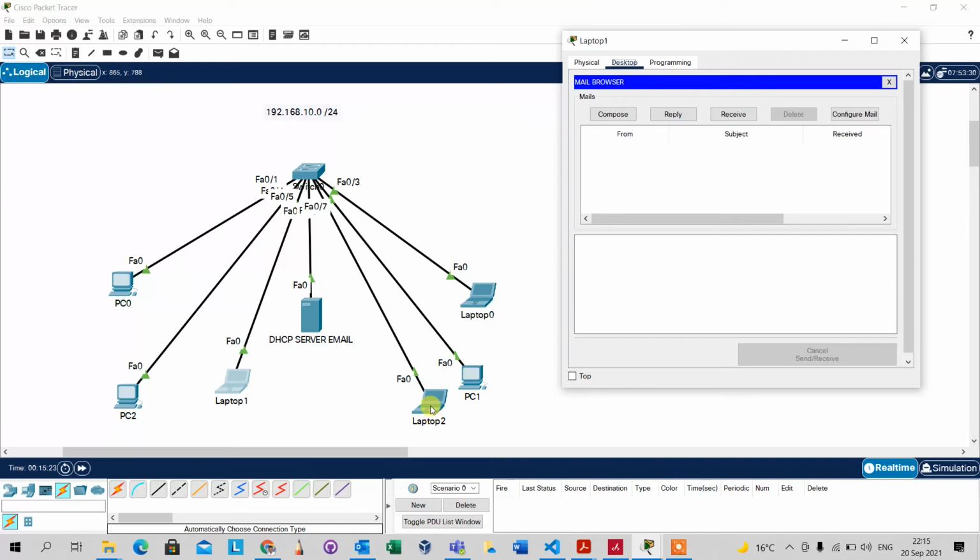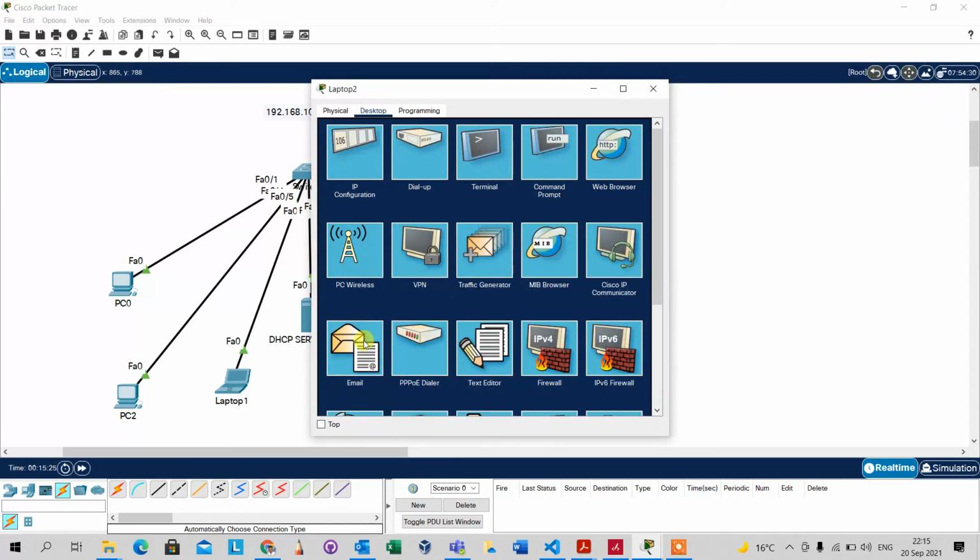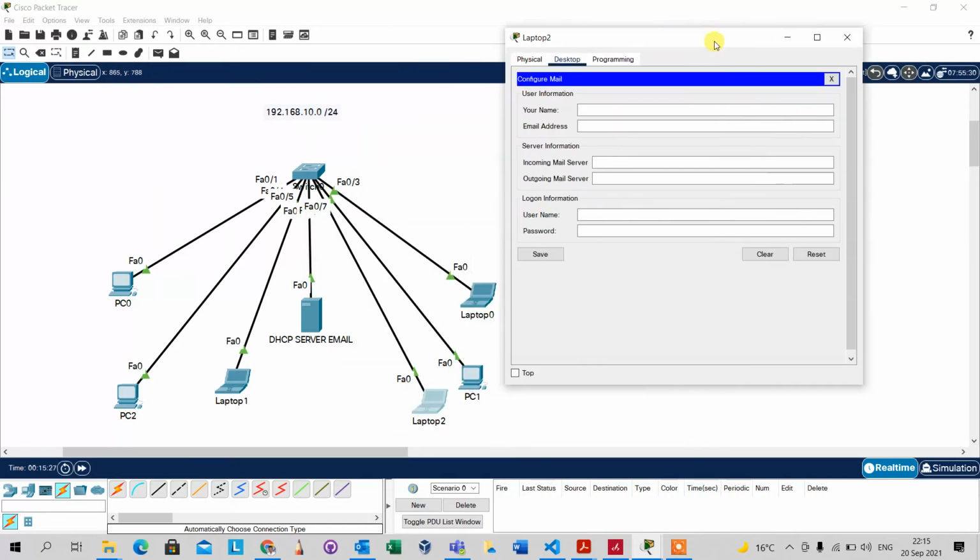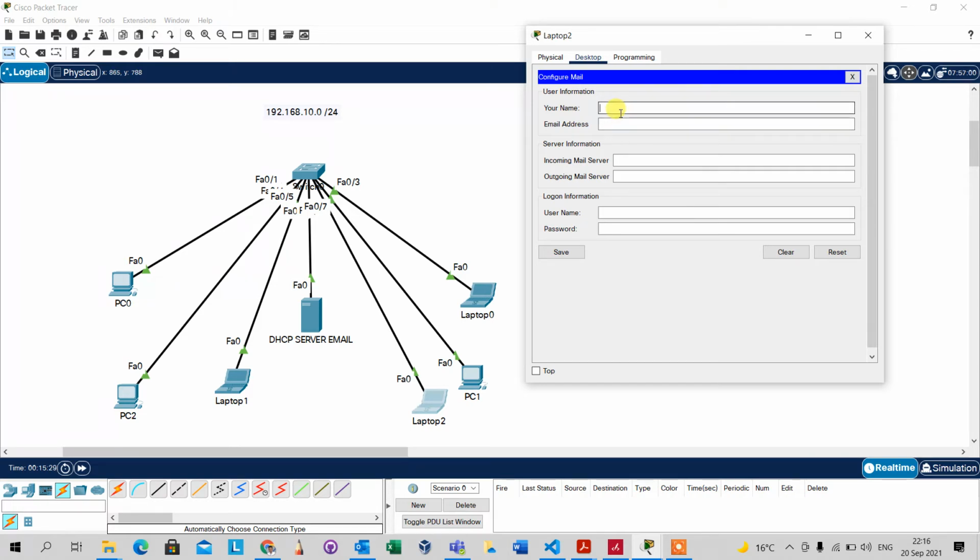And then let's configure the same. So we're configuring your Outlook, your emails on this computer. So we have user 2, and then email address, say user 2 at aat.com. Incoming 192.168. That's supposed to be 10.10, yeah.